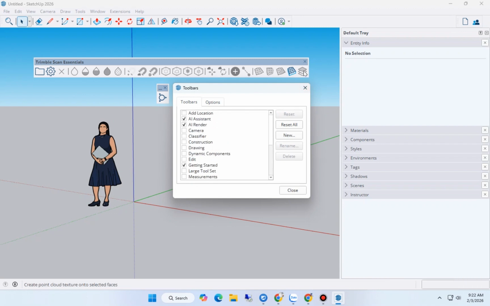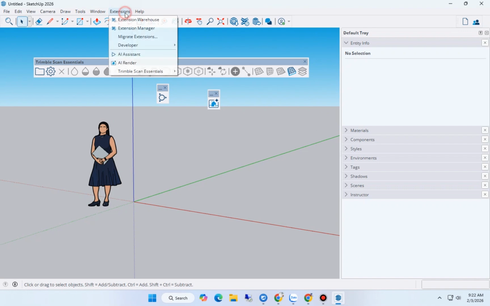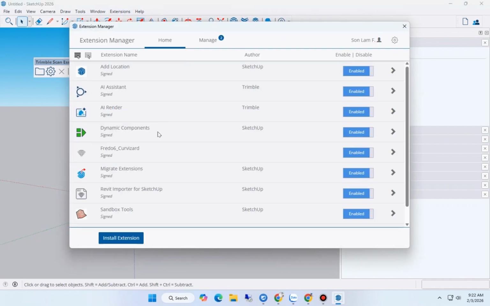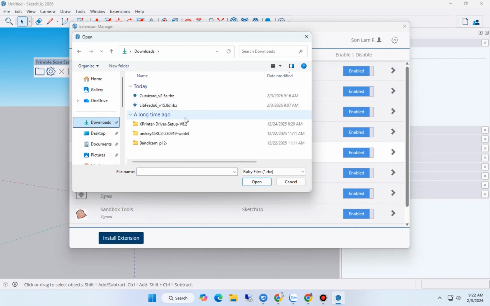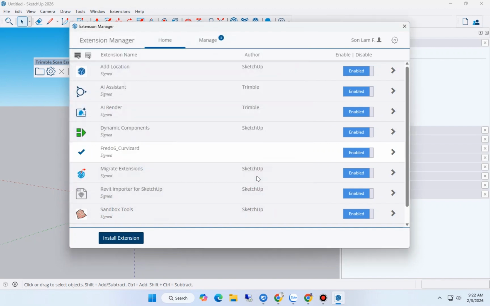Now, back in SketchUp, go to Extensions, then Extension Manager. Click Install Extension and select the RBZ file you just downloaded. Crucial tip, always install the library, libfredo6 first, then the plugin, Curvizard second. If you already installed Curvizard, that's fine, but you must restart SketchUp after installing the library.